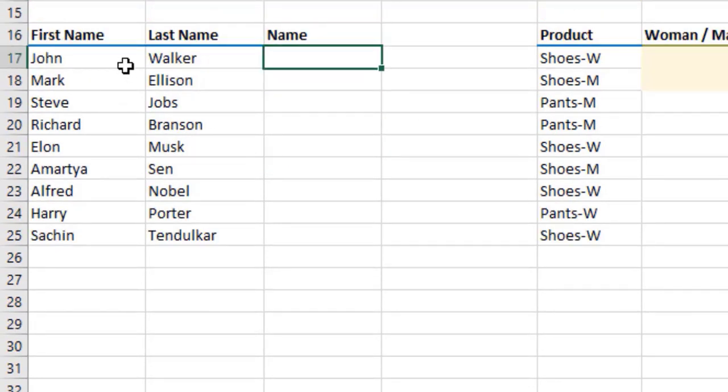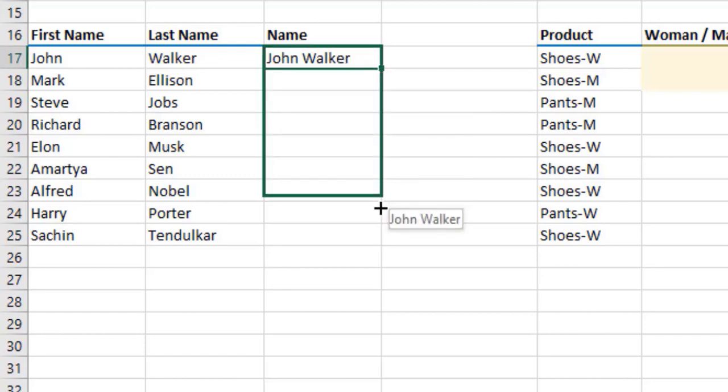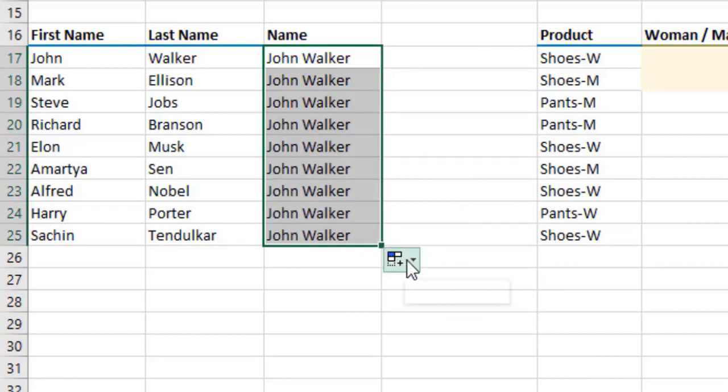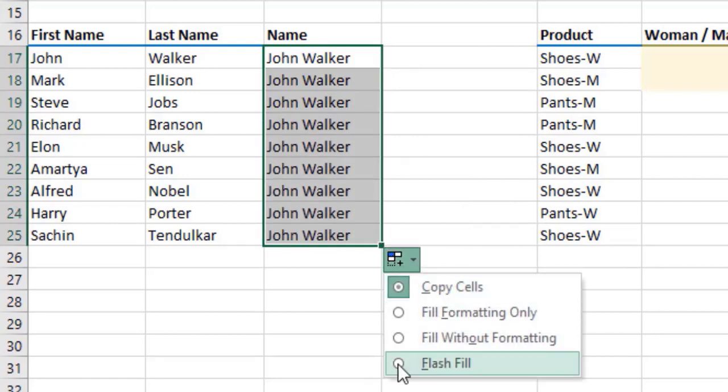We can join the first name and second name to a single cell using Flash Fill. Properly type in the first cell and drag it down and use Flash Fill. Now all the names are properly joined.